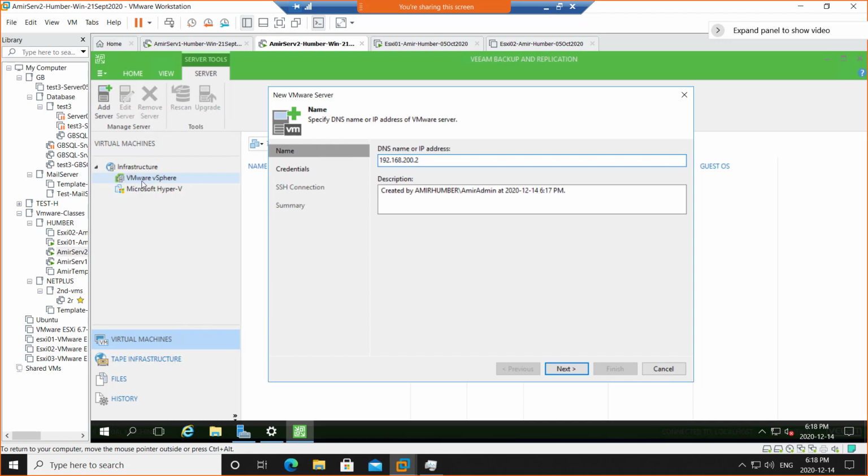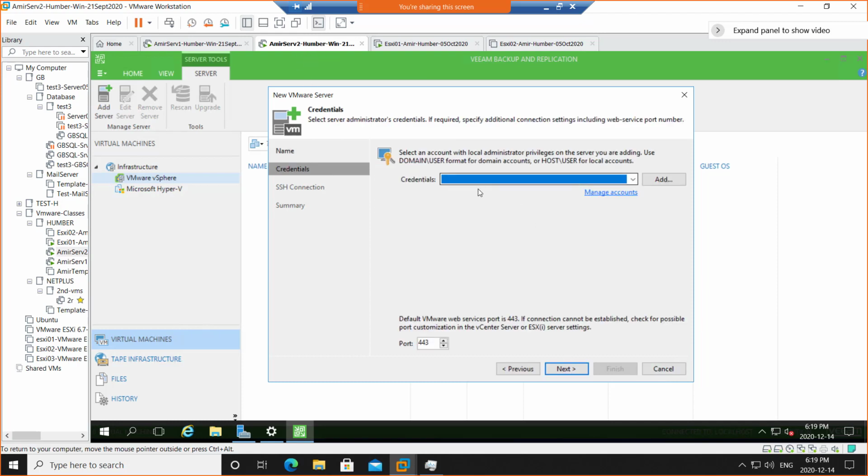It is asking for a VMware resource. Either we can connect to the vCenter or we can connect to any hypervisor. So we need to give the IP of either a vCenter or a hypervisor. We're just going to go for the vCenter. So that's the IP I put where the vCenter is. It is in the second machine. I'm going to click next. Then it's asking for the credentials of the vCenter, right? So I'm going to click the add button here to add the credentials of the vCenter.